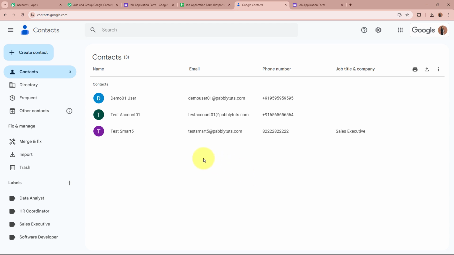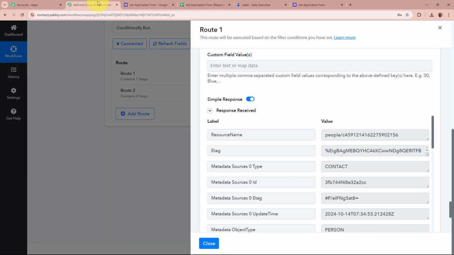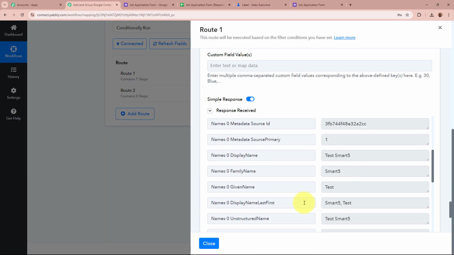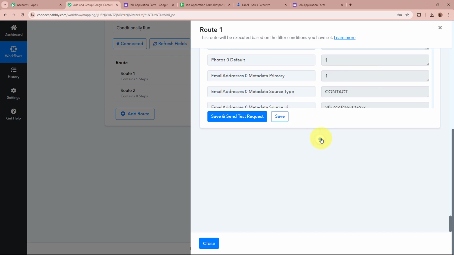Now what I want is, as the contact is created, I want to add this contact to this group right over here, that is sales executive. So now what we're going to do is add another action step to this workflow according to the requirement.